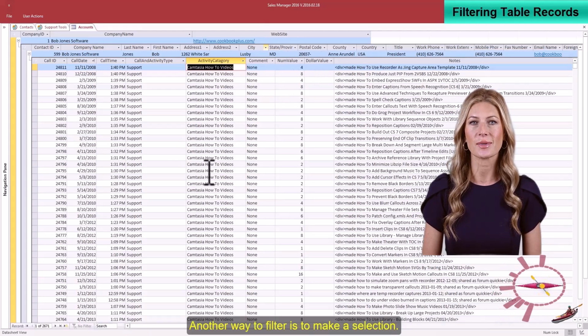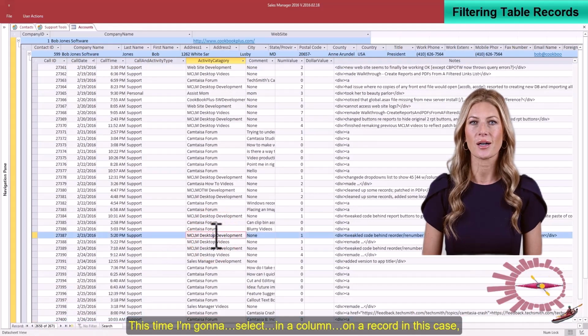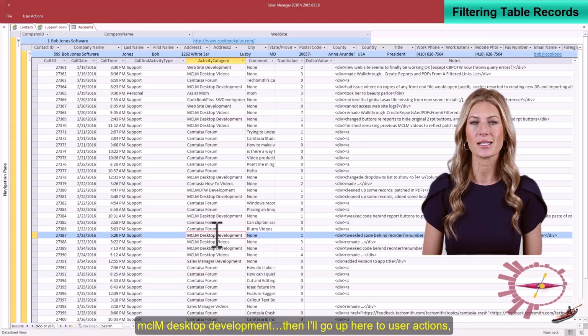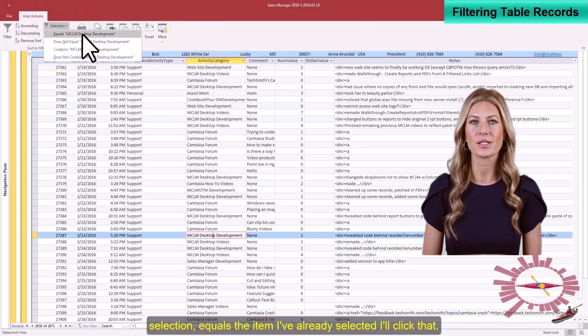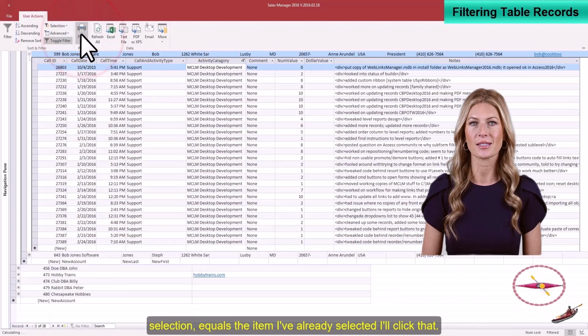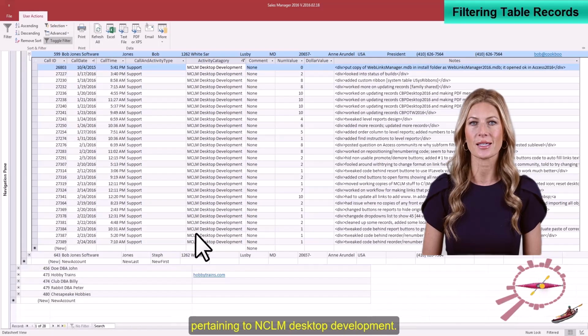Another way to filter is to make a selection. I'm going to navigate to the last record. This time, I'm going to select in a column on a record. In this case, MCLM Desktop Development. Then I'll go up here to User Actions. Selection equals the item I've already selected. I'll click that. The list is now filtered again, and I only see records pertaining to MCLM Desktop Development.